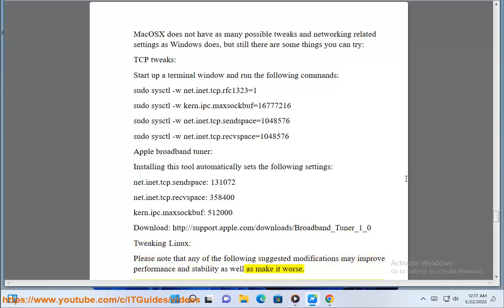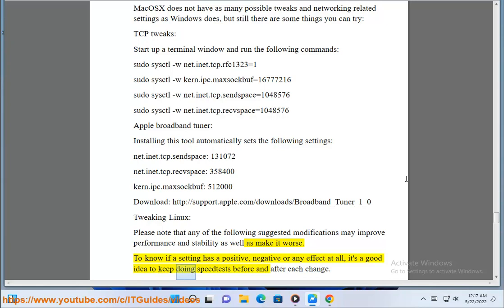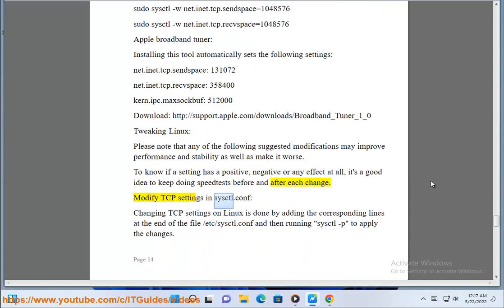Tweaking Linux. Please note that any of the following suggested modifications may improve performance and stability as well as make it worse. To know if a setting has a positive, negative, or any effect at all, it's a good idea to keep doing speed tests before and after each change. Modify TCP settings in sysctl.conf. Changing TCP settings on Linux is done by adding the corresponding lines at the end of the file /etc/sysctl.conf and then running sysctl -p to apply the changes.